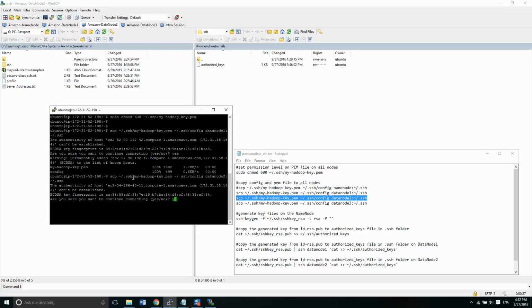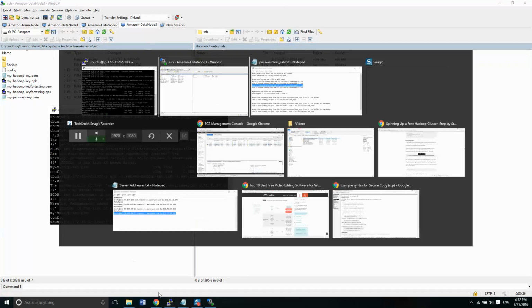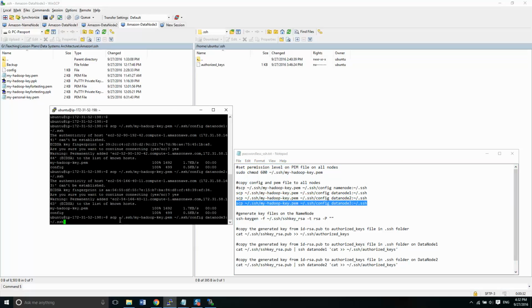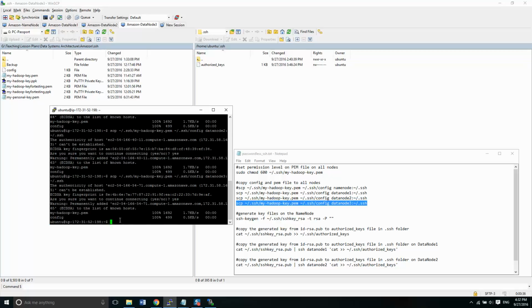Okay, I say yes because I want to copy it, and it's over here. I refresh, there. Okay, we'll go over to data node 3, same thing. Very important that we get all this in, and I say yes. Excellent. Okay, great.